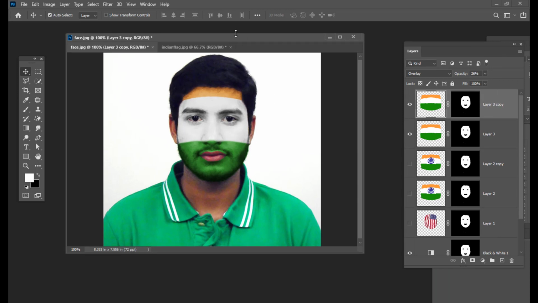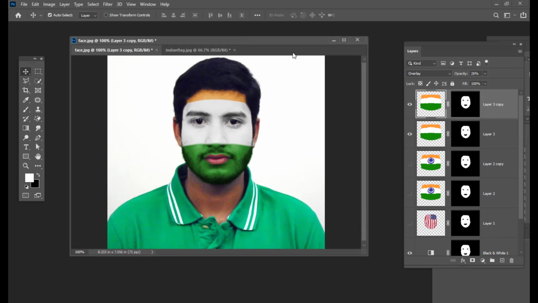right? So this is how we can paint a flag design on a person.